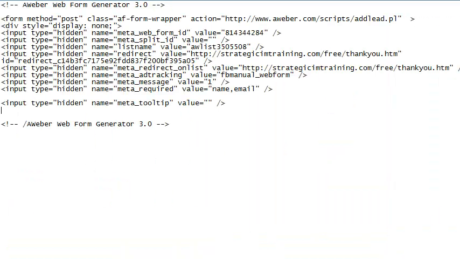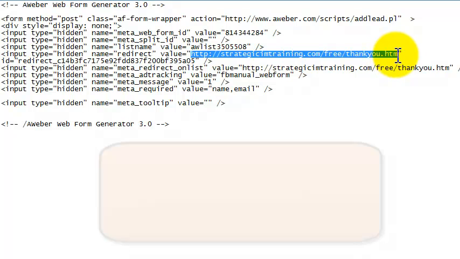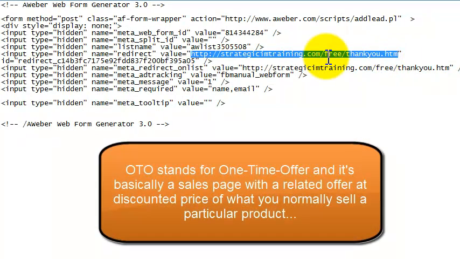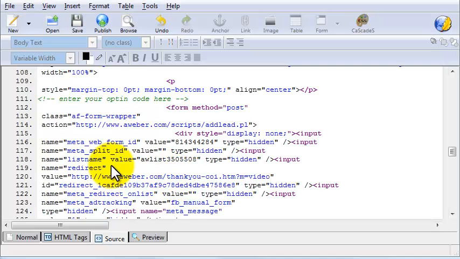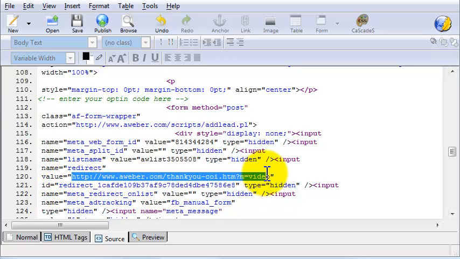So if you do that, you need to go to the web form settings of that list and change this link to the OTO page URL. And you need to do the same when you're editing here where it says redirect. You will see it says redirect value. Here you need to put the URL you want to send people to after the sign up.